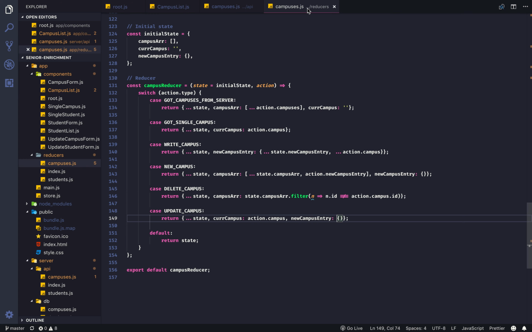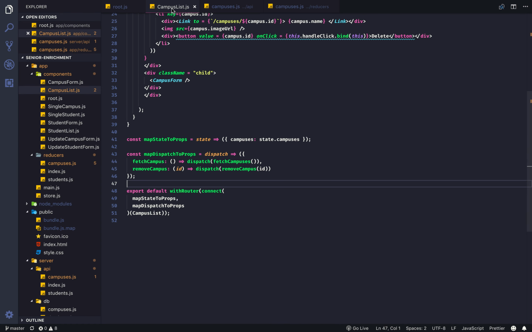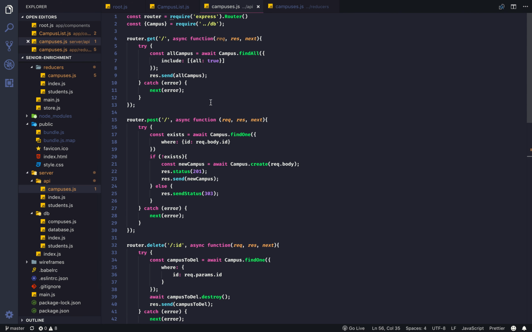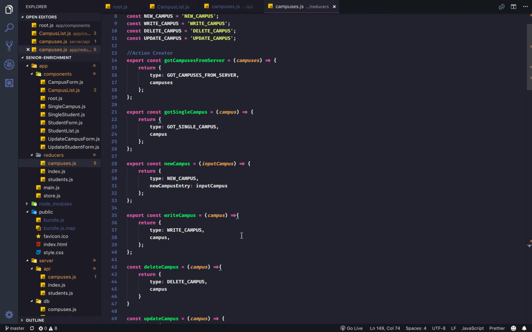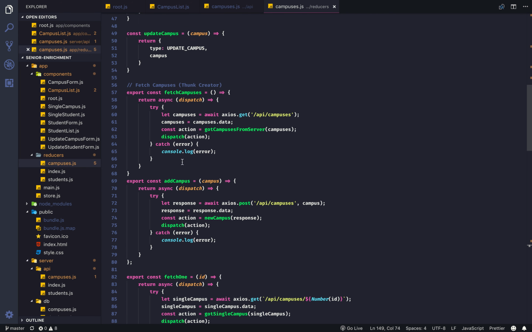If we go into our reducer, we're on the Redux end of things right now. You'll see that we have something called fetch campus. Fetch campus exists here. So if we go here, fetch campus is a thunk. Let's see if I could find it. Here it is. Fetch campus is a thunk. It hits our Redux API route. It does a GET request on it, and it goes to API/campuses.